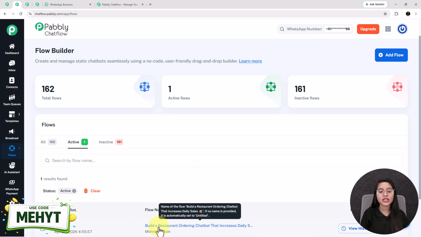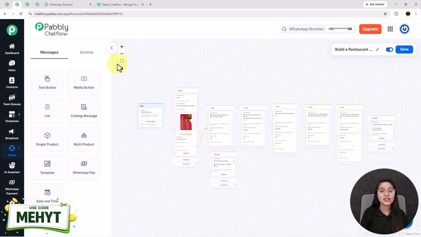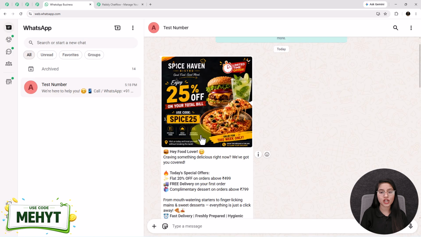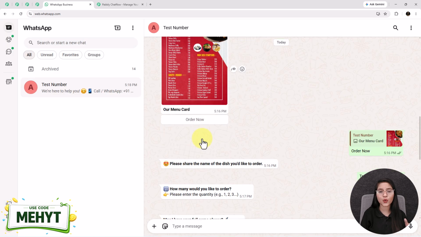I have already created one for the restaurant, so I'm directly going in it. See, this is the flow of this chatbot. In real time, the chatbot flows work like this.